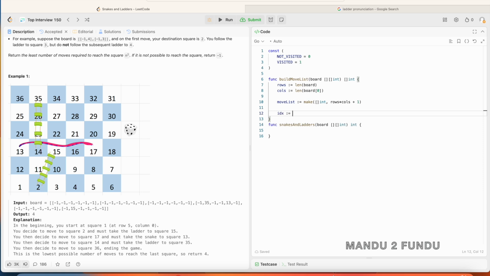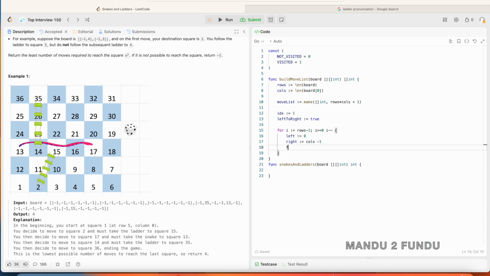Next, I initialize the running counter idx with 1, and then left to right, a boolean variable. This indicates which side the column 0 presents. First, I start reading from the bottom row left to right, because the left to right variable is true. And I initialize the left variable to 0 and the right variable to the last column.